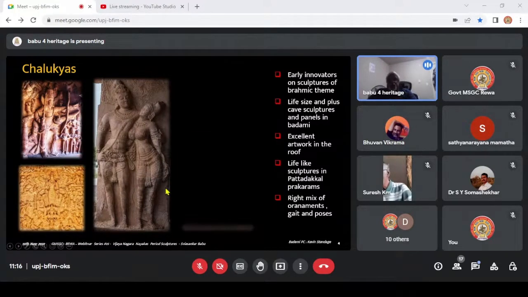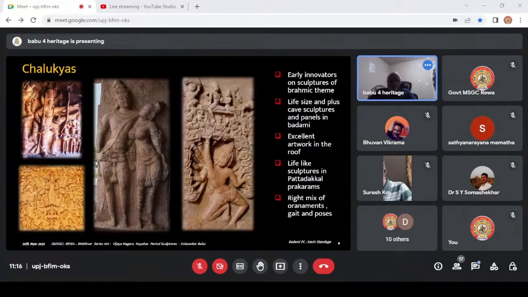And a lot of panel sculptures and icons around the entire prakaram, or outer wall, of the temple.